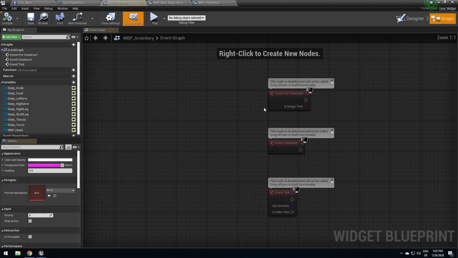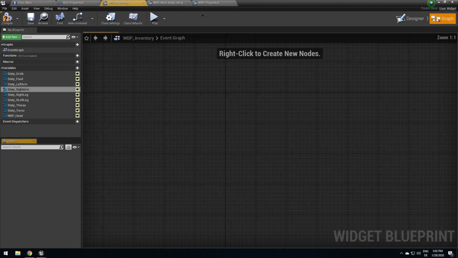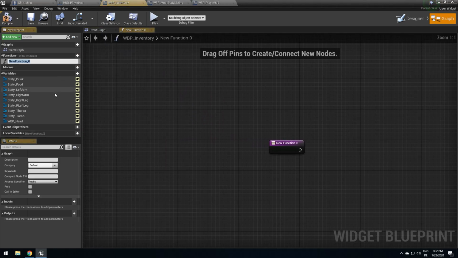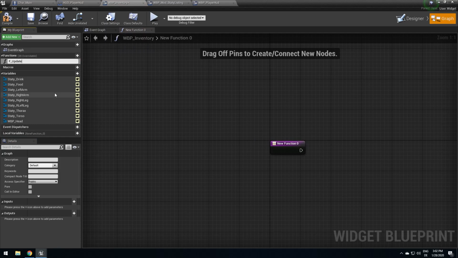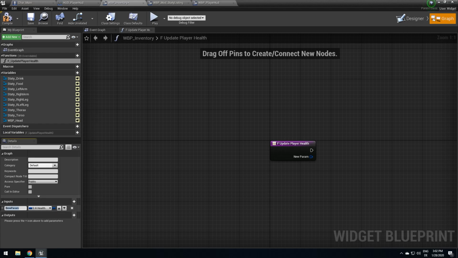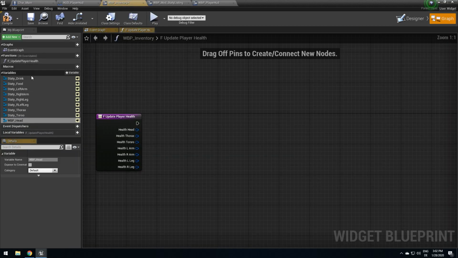So with this now, I want to also have a function to update all these values. So what I want to do here is make a function, update player status, player health. And what I want to get in here is our health variable, and I'm just gonna call this health. And what I'm gonna do is split the struct, and I need to get all these variables.